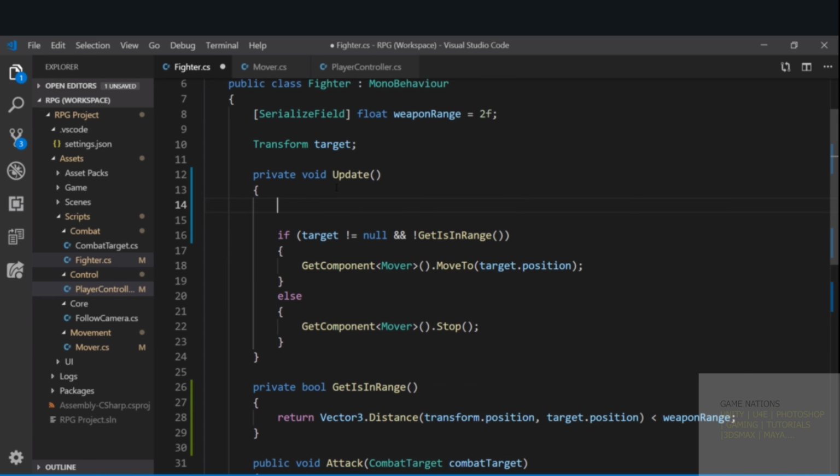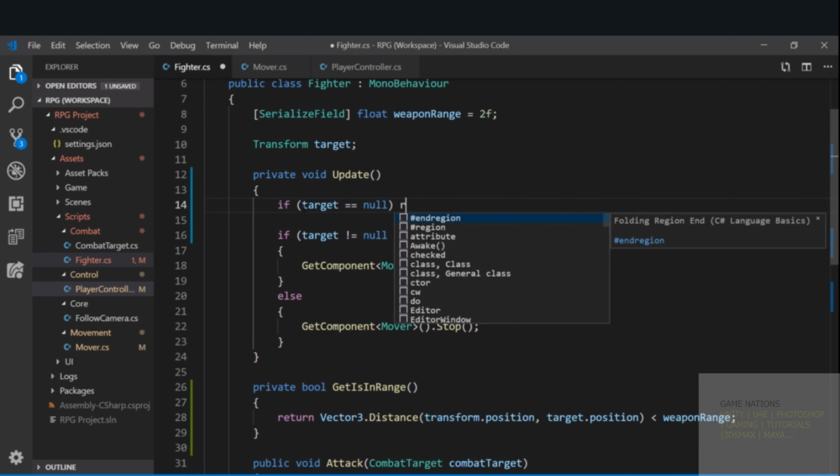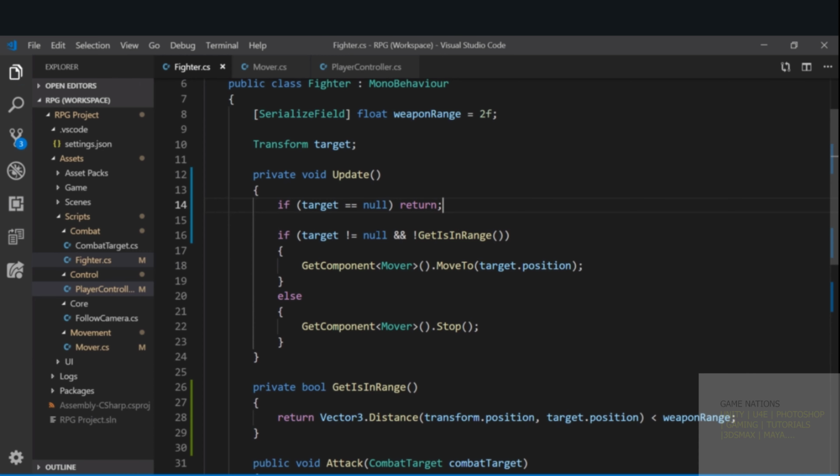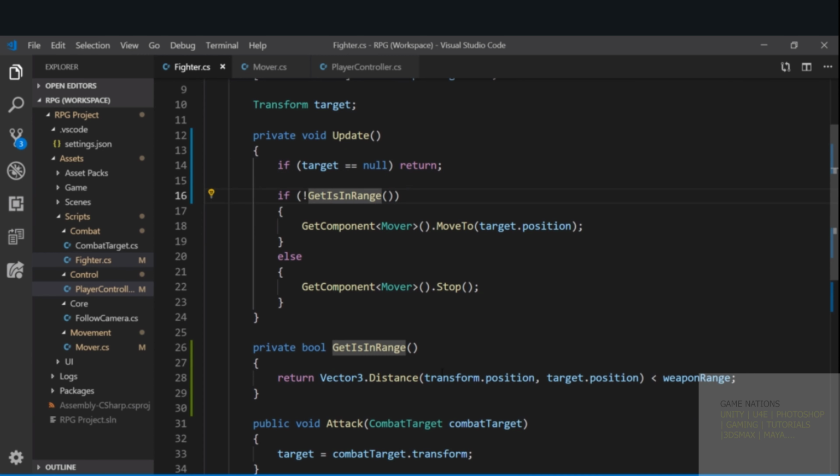So if we go into update and say, look, if we don't have a target, so if target is null, then we aren't going to do any of this behavior at all, so we'll return early. And that would also have solved our getIsInRange problem, but, you know, extracting into a method's not a bad thing anyway. So we've got, if the target's null, return early.